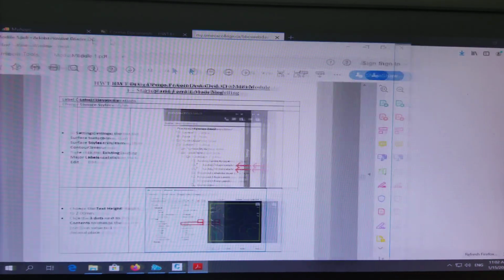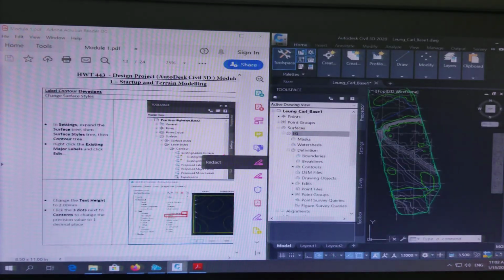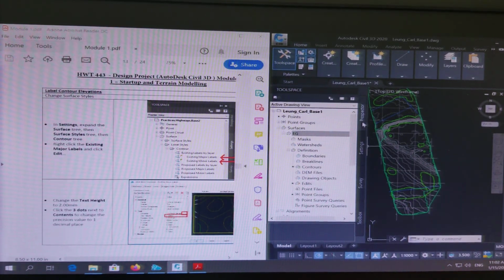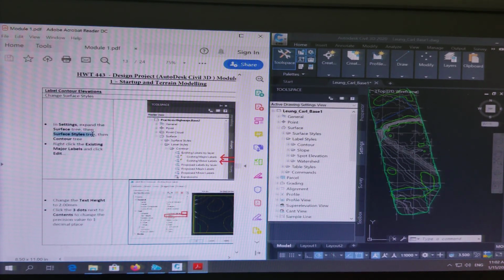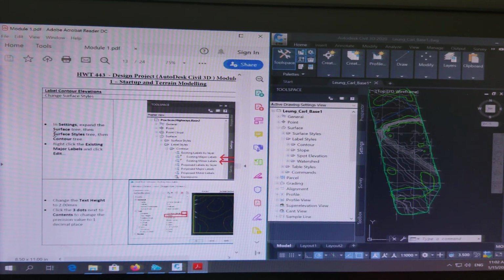Now what I want to do is change the label styles, and to change the label styles, I should go to settings. So we usually use prospector here, but I'm going to change this to settings, and I'm going to go to settings of my surface, label styles, and there is a mistake here. It says then surface styles tree, then contour tree. It actually should be label style, okay? Because I'm changing the style of the label.